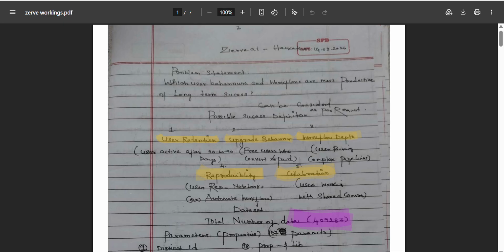So initially I have done a basic workings as a groundwork for this challenge. In this, the challenge problem statement is which user behaviors and workflow are most predictive for long-term success. When coming into long-term success, not only a single user behavior and a workflow will define success.